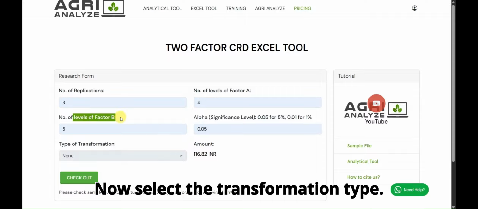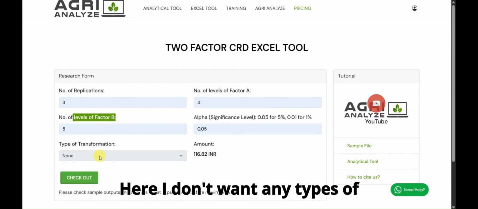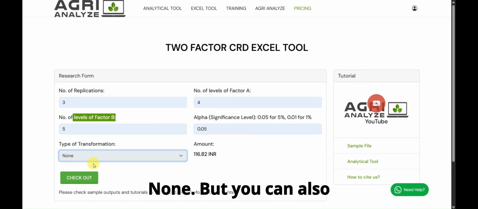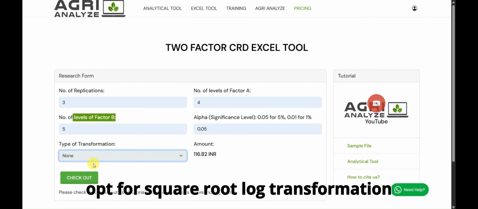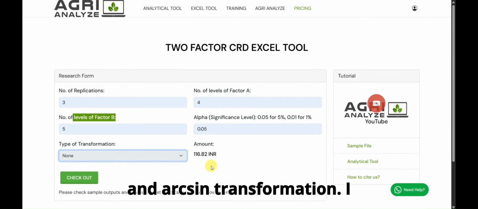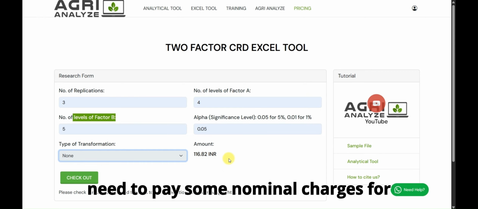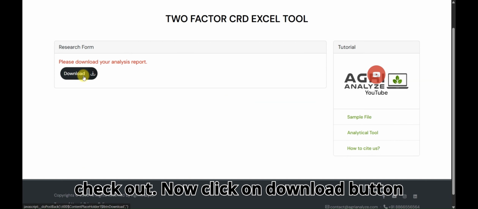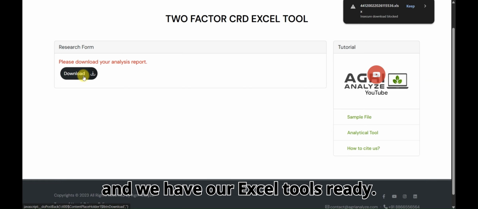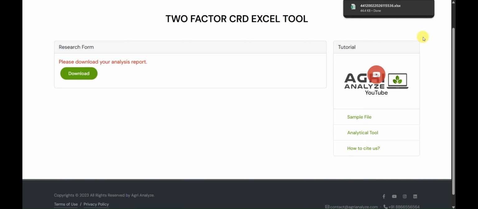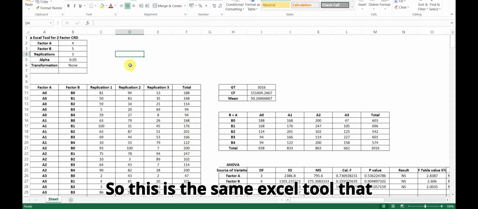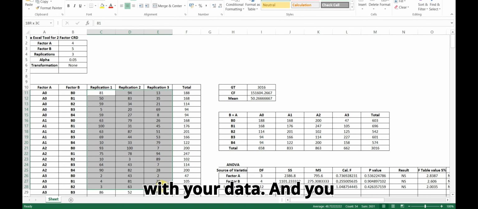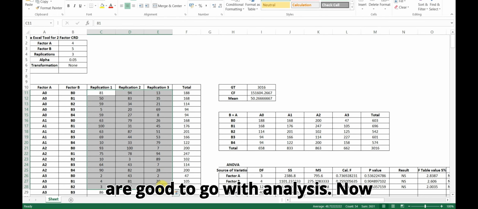Now select the transformation type. Here I don't want any type of transformation, so I am selecting none, but you can also opt for square root, log transformation and arc sine transformation. I need to pay some nominal charges for the Excel tool. So click on checkout. Now click on the download button and we have our Excel tool ready. So this is the same Excel tool that I have shown here. Just replace my data with your data and you are good to go with analysis.